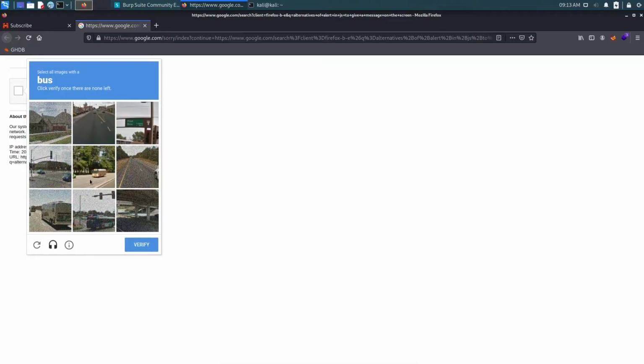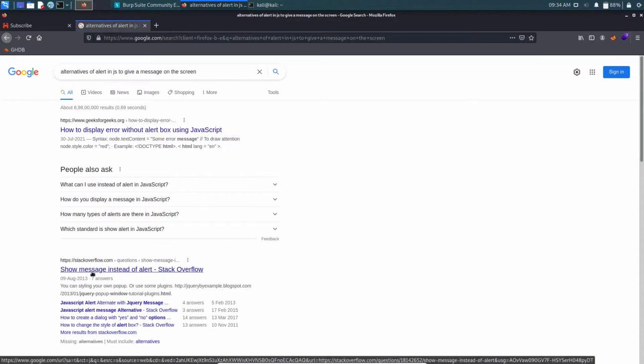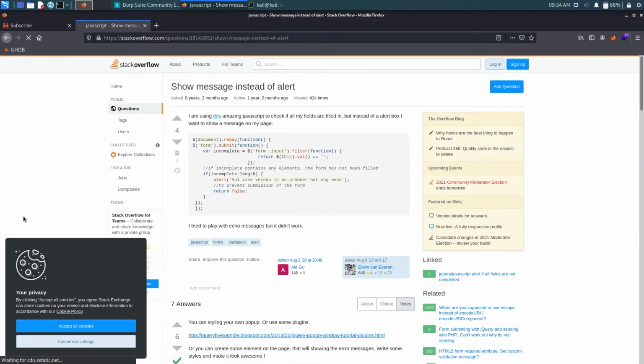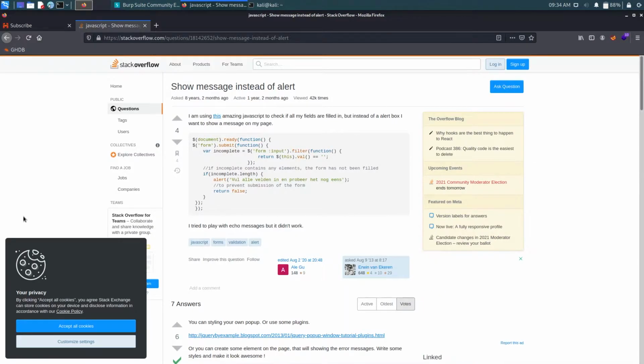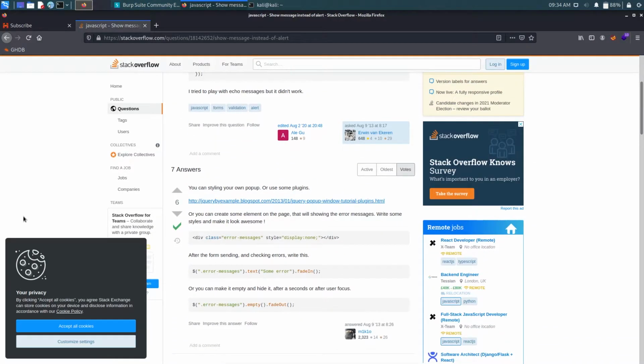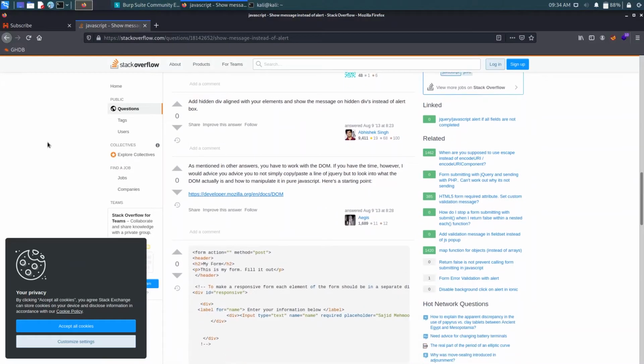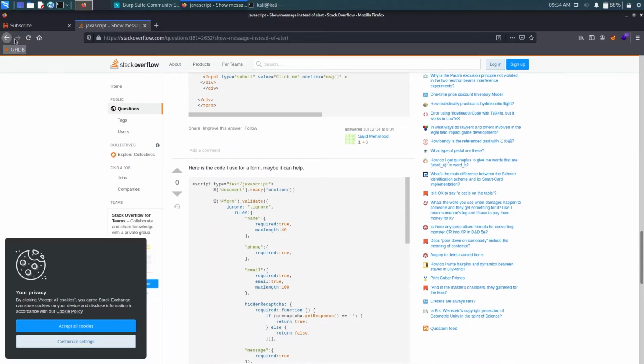I'm sorry, I just need to verify the captcha. So after the captcha, let's see this Stack Overflow. I already know the solution. We can use prompt, print, and another method, I guess window. It was something like that. Not in this case.